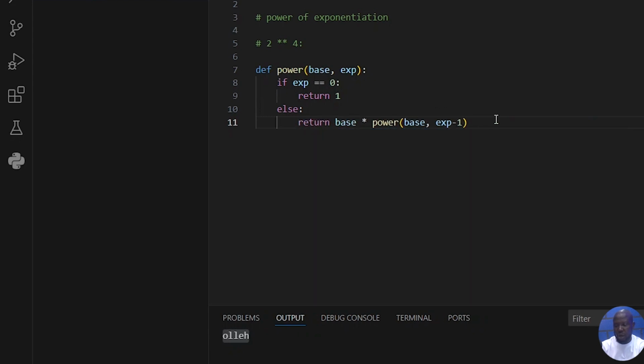So this is how we can recursively call on this function until it gets to the base case scenario where the value is equal to 1. So ultimately, the base keeps multiplying itself until it gets to the base condition where the value to be returned is equal to 1. So let me go ahead and call this function.